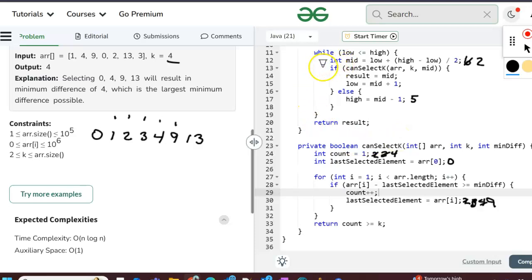So we'll go back up here, line 13. Is this true? Yes. Result is mid. All right, so that is going to be 2. But we don't stop here because we might be able to get something better. Low is mid plus 1. That is 3.